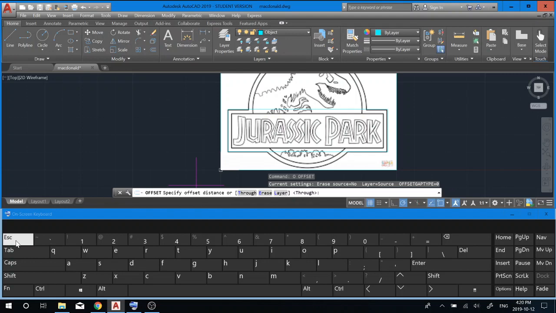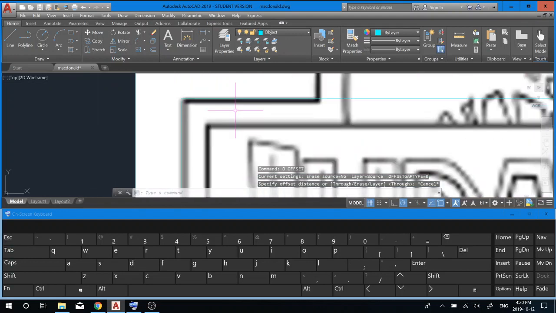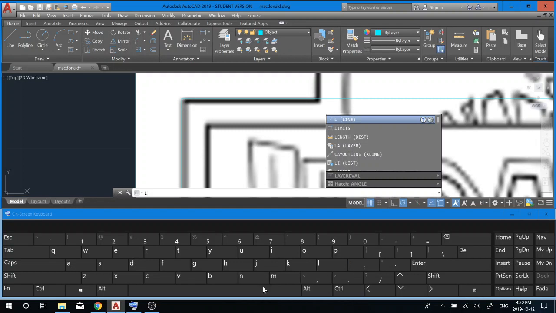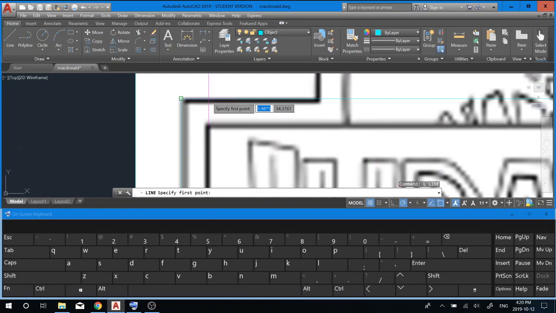So I'm going to hit escape. I'm going to zoom in here. Basically, I want to find out the distance from here to here. And that's going to be my offset distance. So we have to measure it. All right. There is a measure command up here, but even faster is just to type L spacebar. Okay. And I'm going to click there, and I'm just going to line my cursor up, and I'm going to look at the number next to my cursor. It says 2.1472.